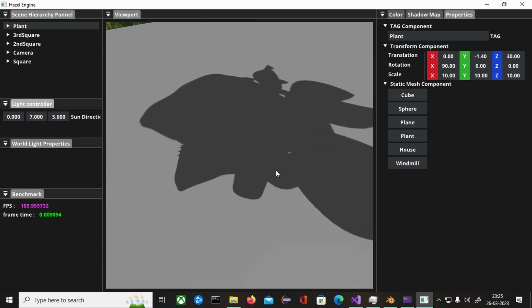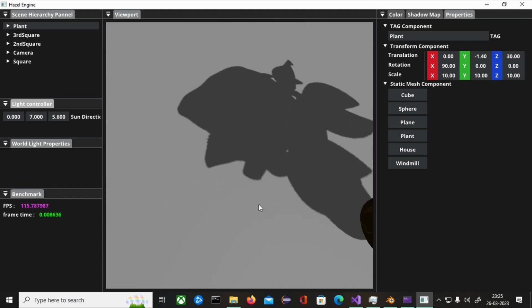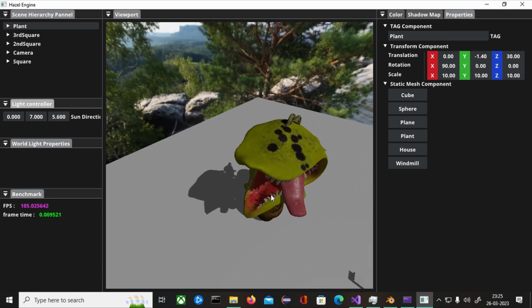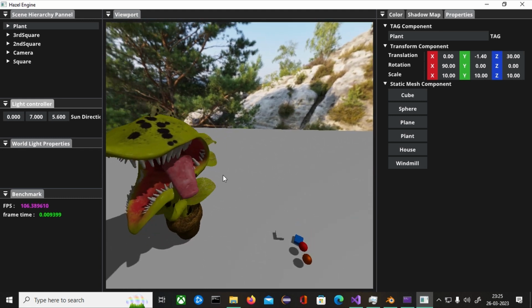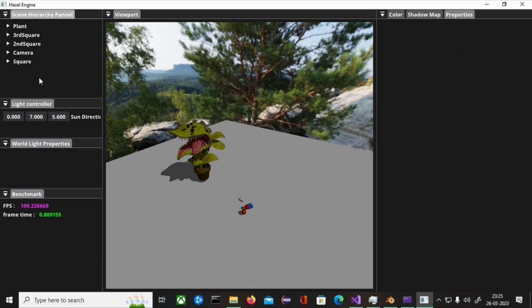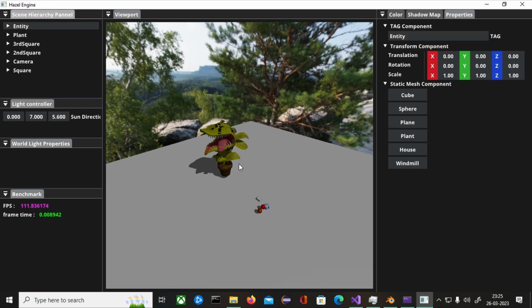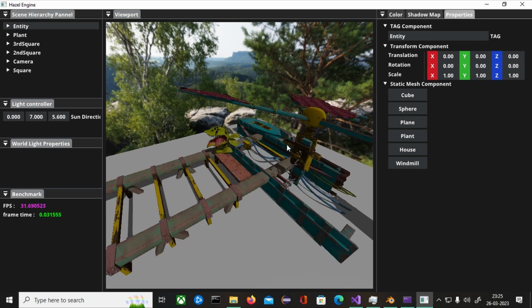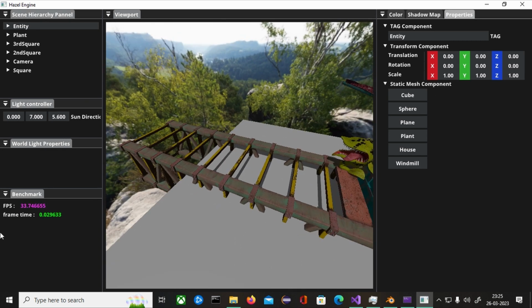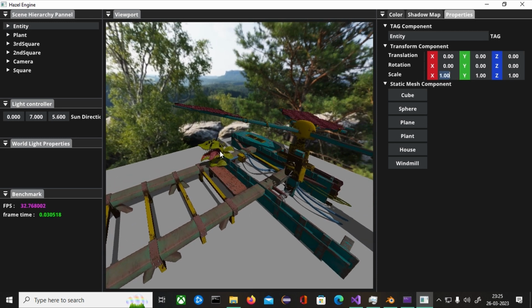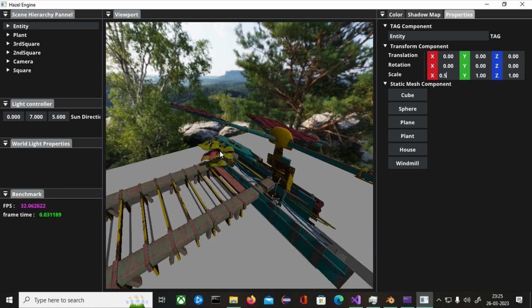And for filtering, I am using percentage closer filtering, the PCF. So let me show you more models. I have a windmill model that will crush the frame rate. As you can see, the frame rate is 32. So it is destroying my frame rate, and this model is quite complicated and detailed. Let me scale it down.